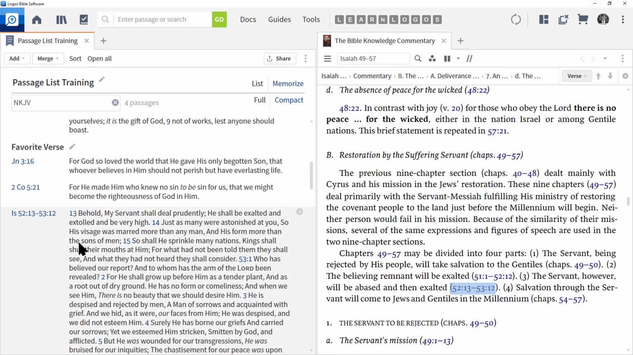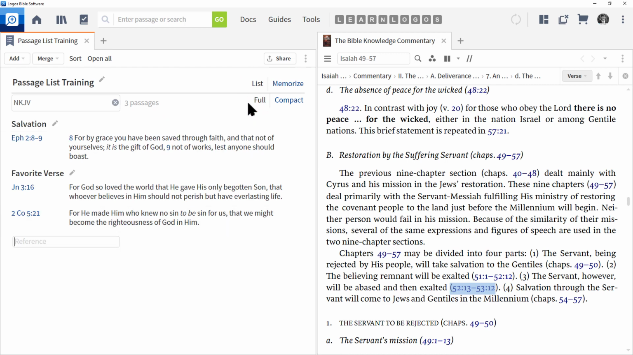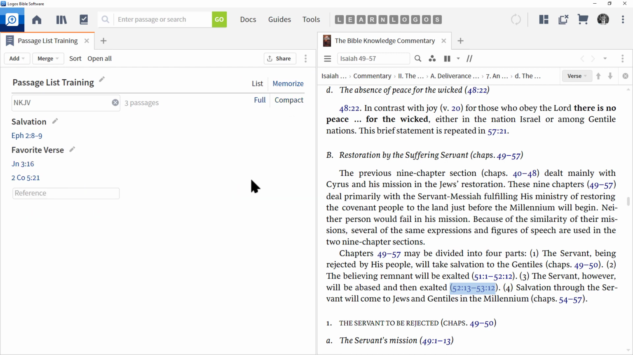Once you've copied it into the computer's clipboard, then you can click Add, and then you can choose Clipboard. And there's the information. Now, to delete a passage from the passage list, just float your mouse over to the right, and you'll see the X inside the red circle. Click that, and that will remove that individual passage. Now, you'll notice also at the top, we have some other options. We can list, we can memorize, we can have full and compact view. Currently, we're in full view because it's in black.